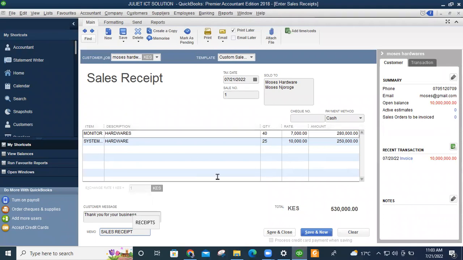When you select sales receipt, you need to ensure the date is correct. You need also to ensure the sales number that you are doing is the correct one, because you can use this sales number to trace your transaction. So that's why it indicates here 1. Then we have sold to Moses hardware. Then we have payment method, it will become cash.